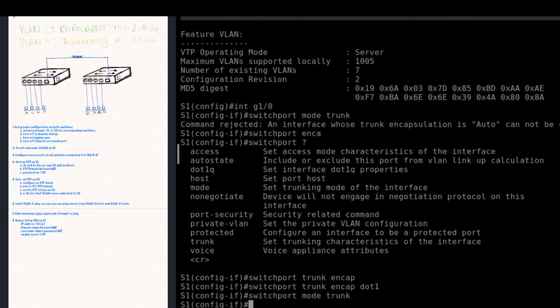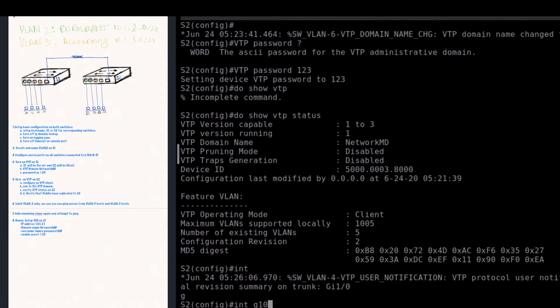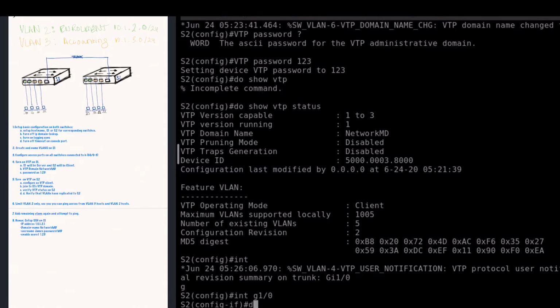So we'll jump over to the other switch and jump on that interface gigabit 1/0 and do the same thing. Switchport trunk encap.